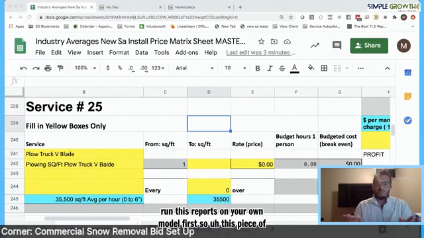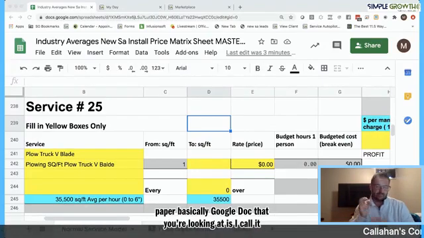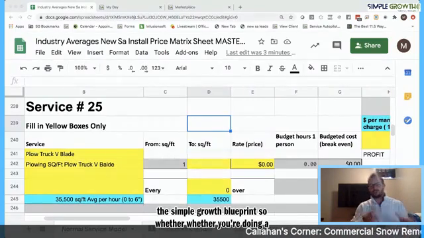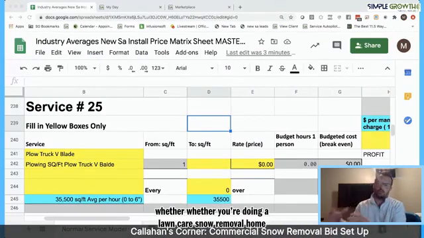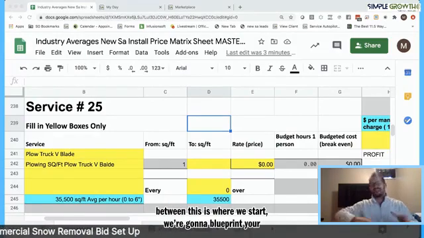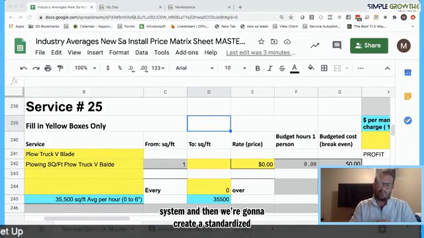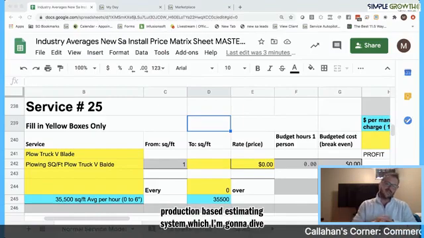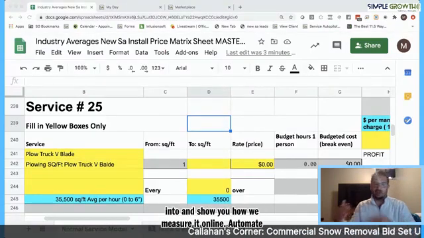So this piece of paper, or basically this Google Doc that you're looking at, I call it the SimpleGrowth blueprint. So whether you're doing lawn care, snow removal, home cleaning, or anything else in between, this is where we start. We're going to blueprint your system, and then we're going to create a standardized production rate-based estimating system, which I'm going to dive into and show you how we measure it online and automate those pricing.